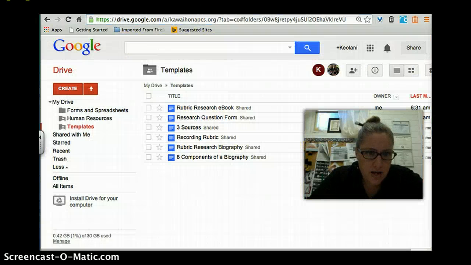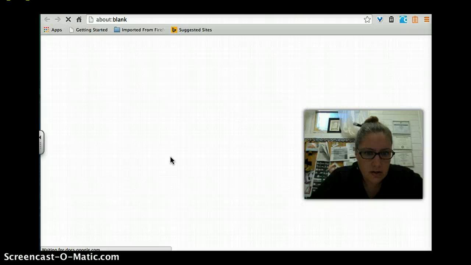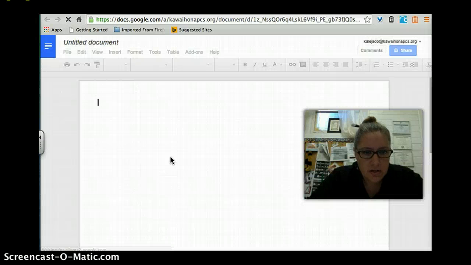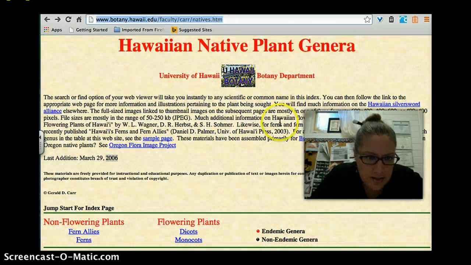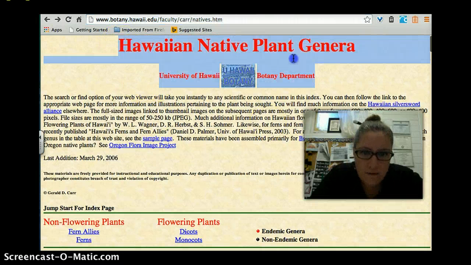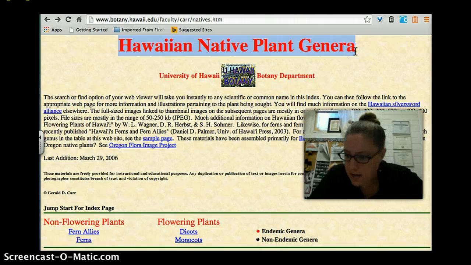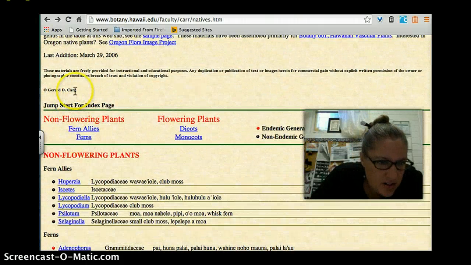So we're going to go to our Google Doc, remember? And I'm going to create a document. There's my doc. And yours was the research doc. So we need, what did I tell you we needed? We need the author. Now let's go back to our Hawaiian plants. The author is the University of Hawaii. The title is Hawaiian Native Plant Genera, and I'm going to copy that. And the date is March 29th, 2006, and the location is Hawaii. And it looks like the author here is Gerald Carr.